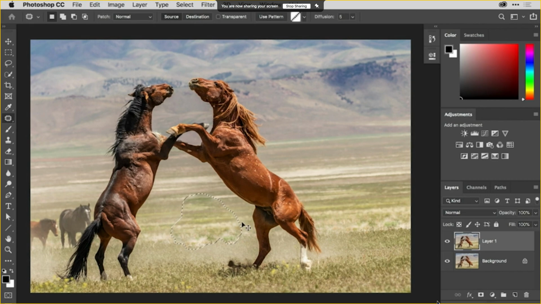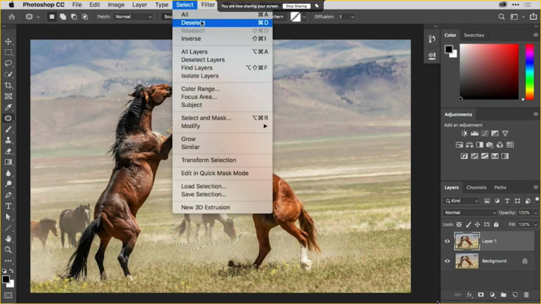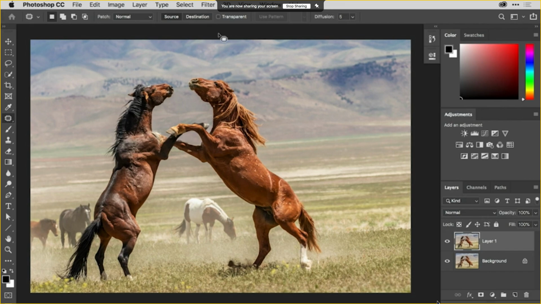So again, let me undo that. And I think I need to approach this in a different way. So I'm going to get rid of that selection. And what I'm going to do is use this detail between the dark brown horse and the lighter horse in the background as the patch. But I don't have enough room here to create the patch in one step, so I have to break it up into two steps. So let me make a selection of the back half of the horse.